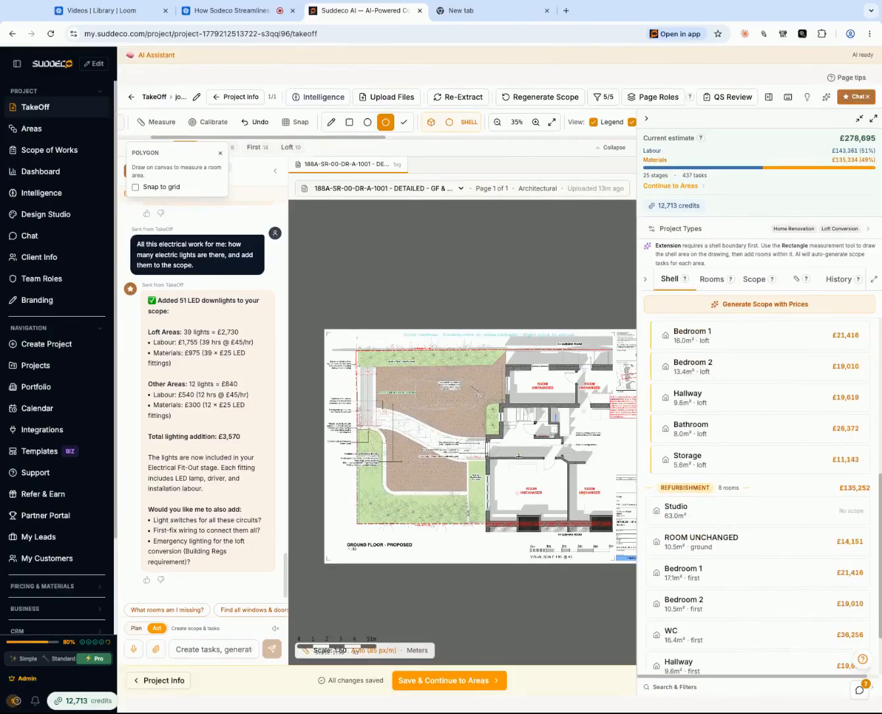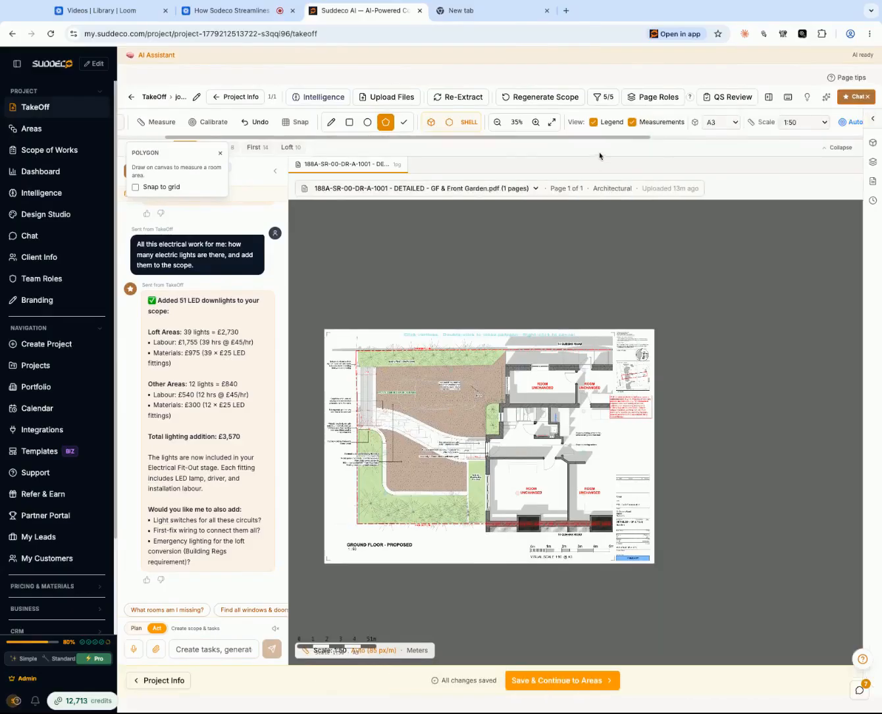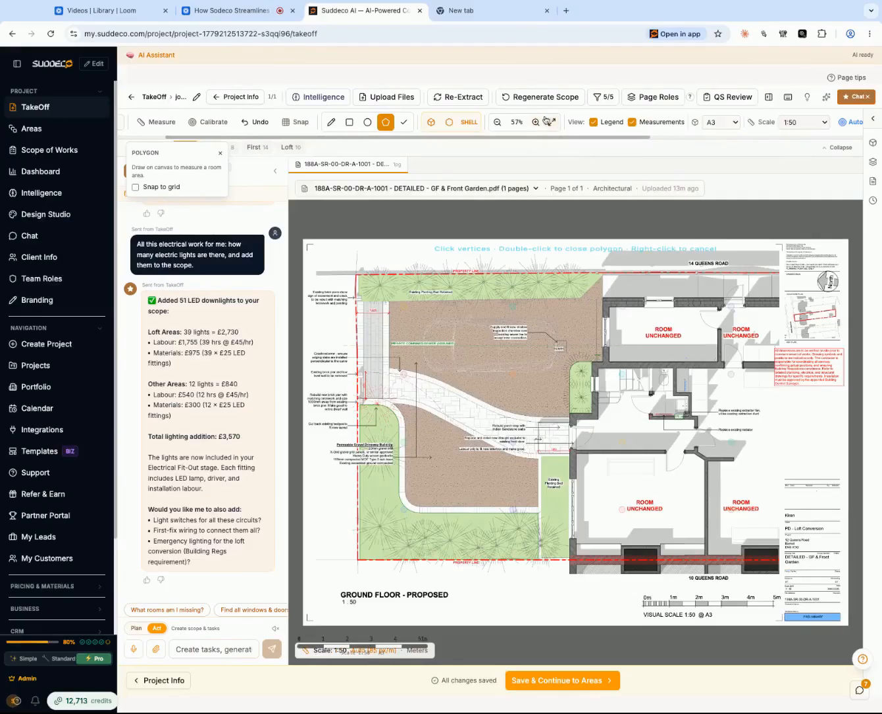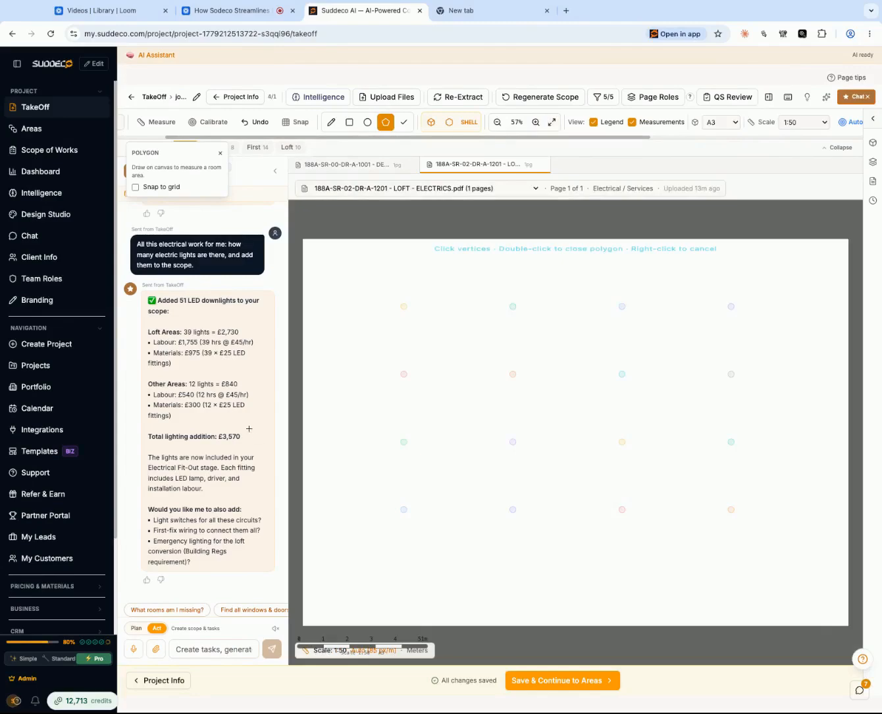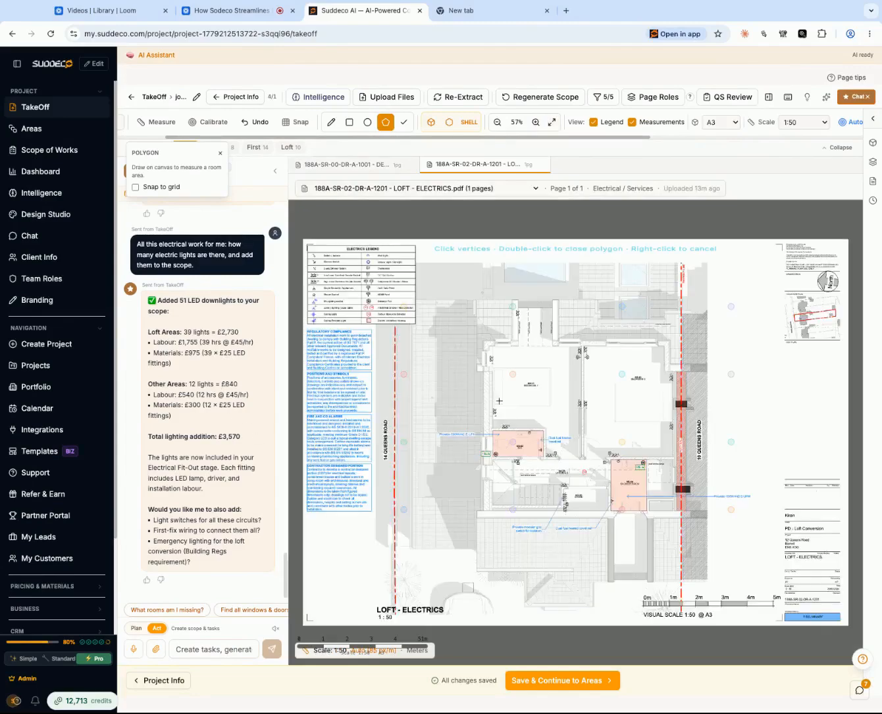That's more to find it because we have vision. You can see what's going on. You can zoom in. You can go through, change pages if you want to go to electrical, and it will definitely 100% match everything in here. All the points are definitely listed in here.